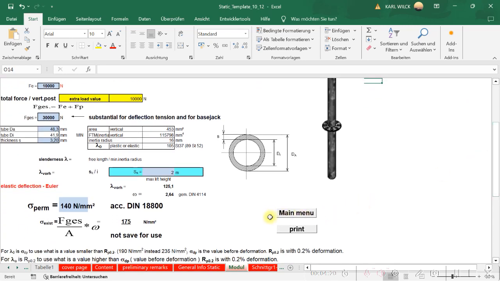The next thing that could be done in order to come closer to the permitted value is to change the lift height, meaning the anchor pattern. We go to the anchor pattern of 1.5 meters. And when we do this, we suddenly see the calculation delivers the result 118 Newton per millimeter square. This is one solution to change something on the construction without changing the design of the scaffold.